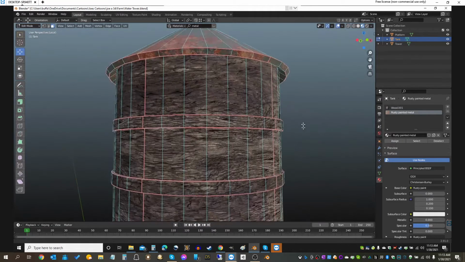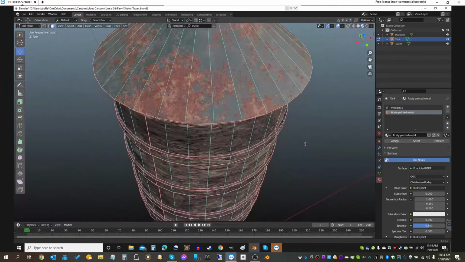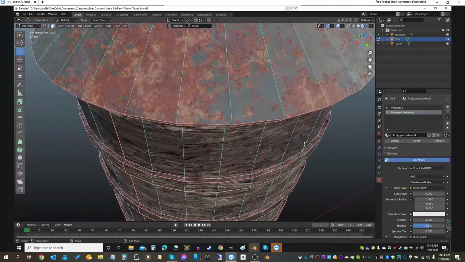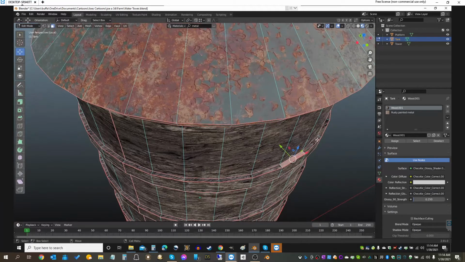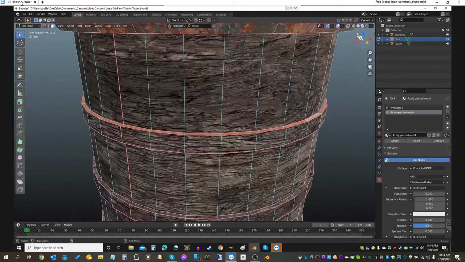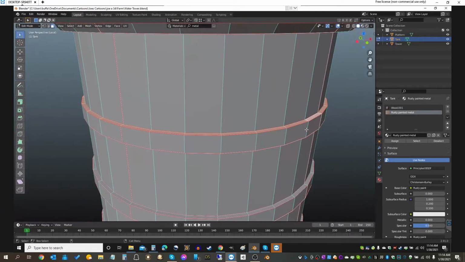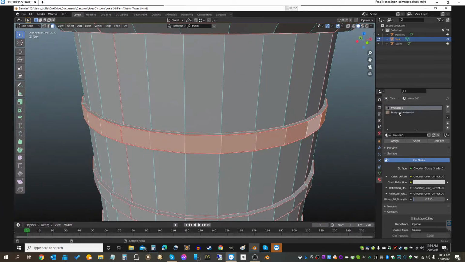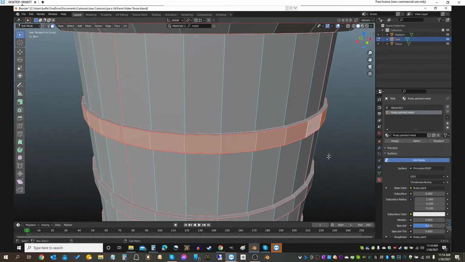So now I need to do the same with these bands, right? These should be easy because they are all quads. I can just double click. Oh, come on, double click. There, it did it. Rusty painted metal, assign. Try the same again. I'm going to go into this mode because it's faster. Rusty painted metal, assign.